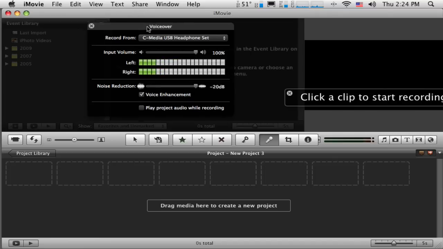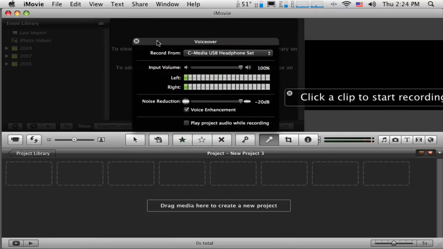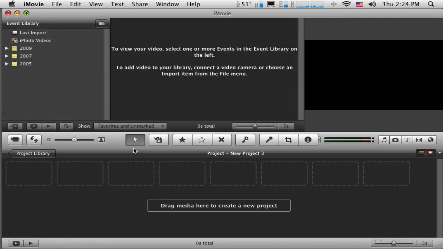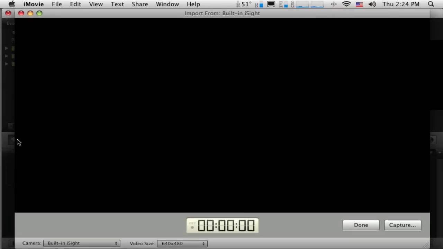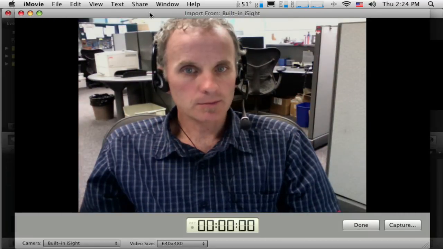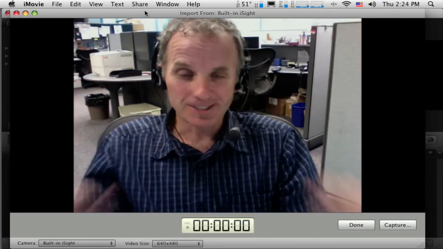So anytime I need to record audio straight into my project, I've got the voiceover ready. So I'm going to close that. I'm also going to check the camera, because if I have an external camera hooked up and I want to record video straight into my project, I want to check that as well. On this middle toolbar across here in iMovie, there's a camera button all the way over on the left-hand side. When I click on that, it opens up my import. And hi there, you can see me.